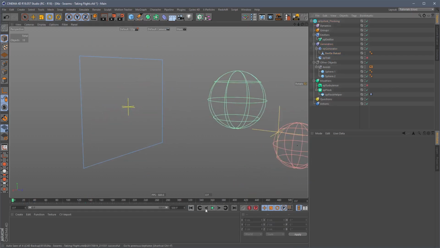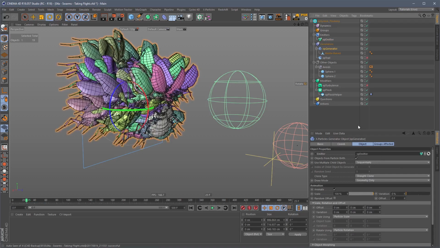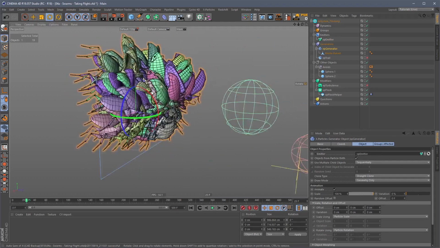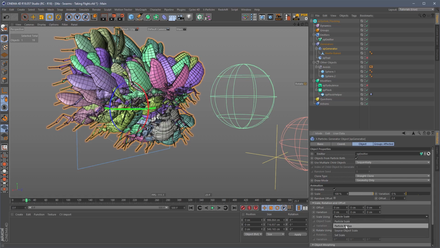So let's go back here, press play. Oh, first thing, I need to associate the emitter with the generator. So select the generator, throw the emitter inside, and all hell breaks loose because there's tons of them. So I'm going to need to reduce their size for starters. Currently it's scaling using the particle scale, and that's actually what we're going to end up using, but I'll show you what happens when I use particle radius.